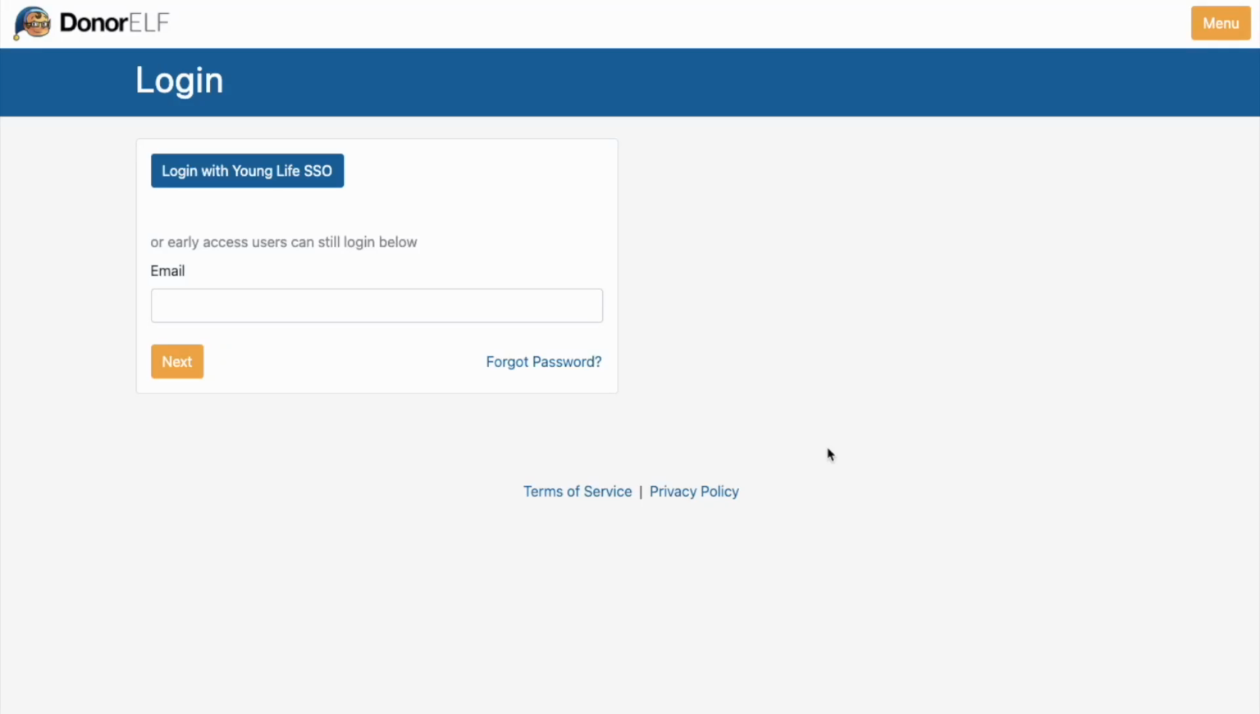Okay, so here is Donor Elf. Excited to show this to everybody. I'm just going to pop through pretty quick, and obviously more questions will come up, but this hopefully will give you just a good brief overview of what to expect and maybe some ways that you can look at it.